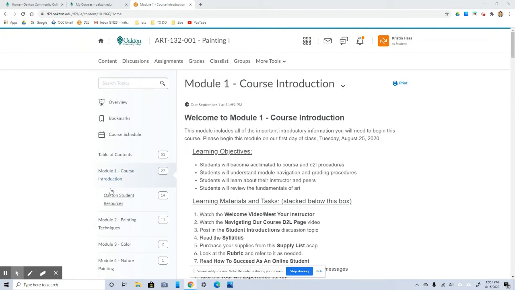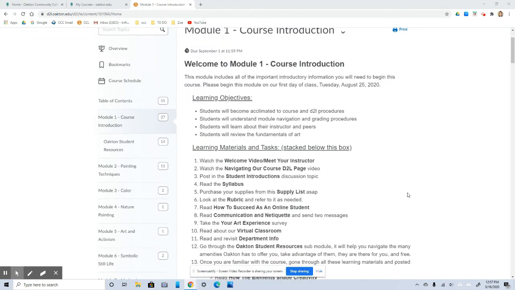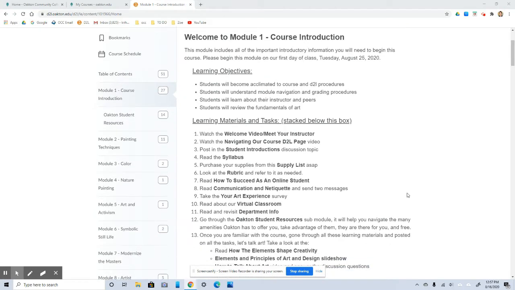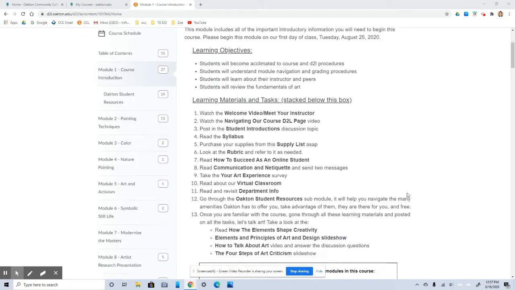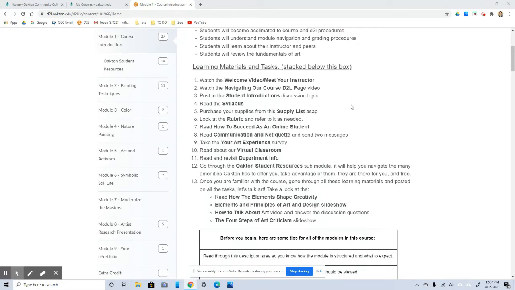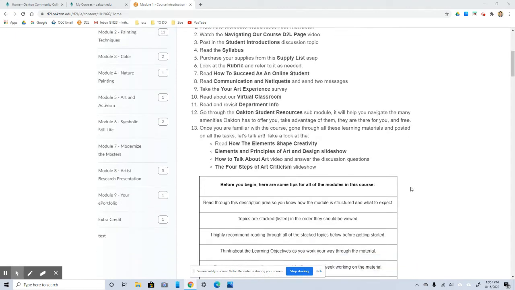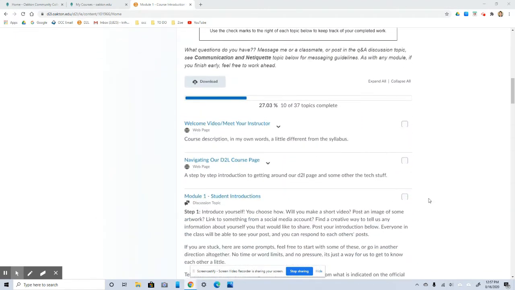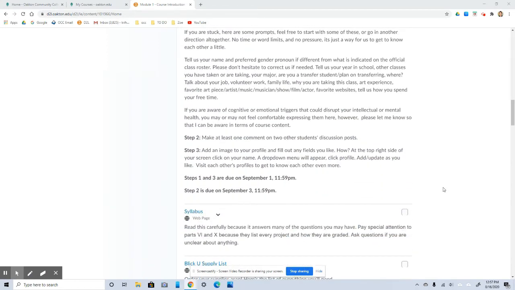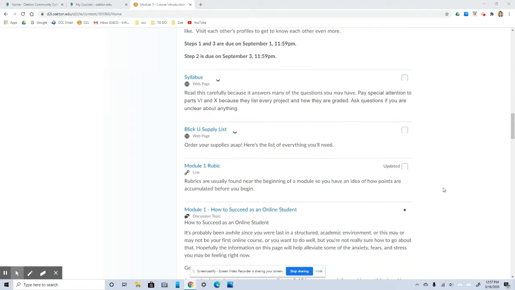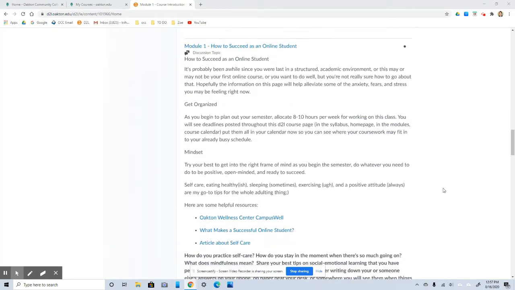So module 1 is where we're at right now, course introduction. This is where you're going to find all the normal things you'd find in the first week of a course: syllabus, supply list, and this is just like a description here. This top part is a description area. If you scroll down, this is where all of that information is stacked. So you would just click on each of these to complete the task. And then there's little check marks here that you can add as you finish them up. Okay, so this is all module 1.